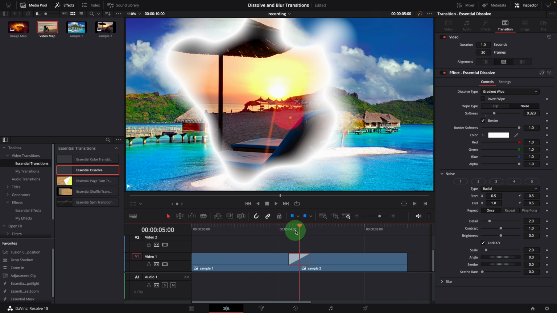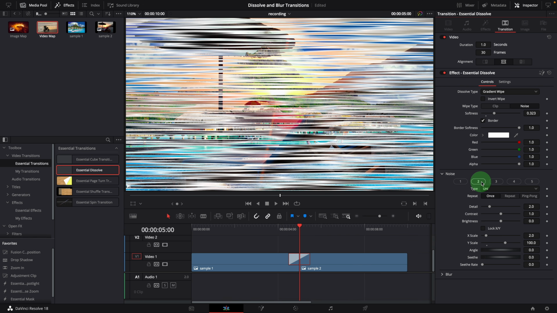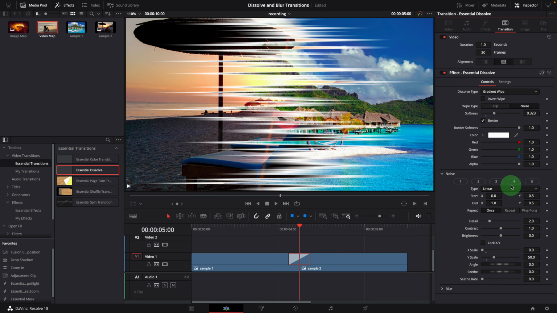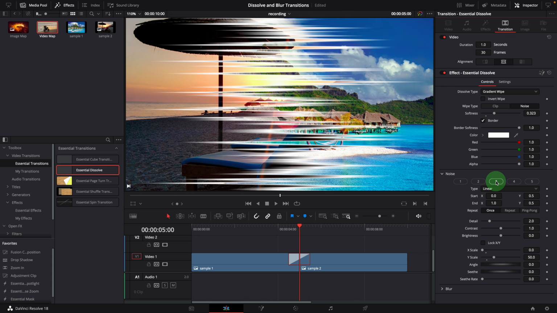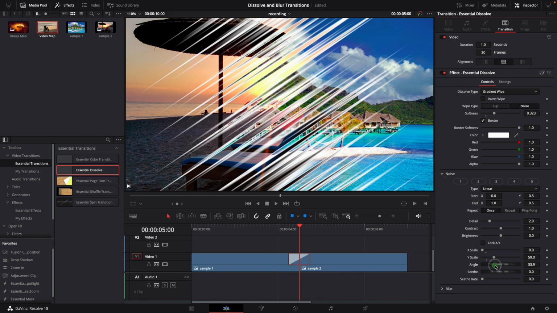With each of these presets, you can continue to play around with the noise parameters to create unique styles of your own. For example, click button 3 to reset parameters for style 3. We can change the noise map angle to change the wiping direction.